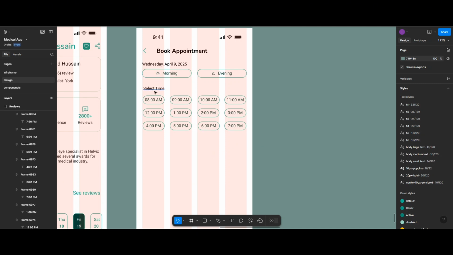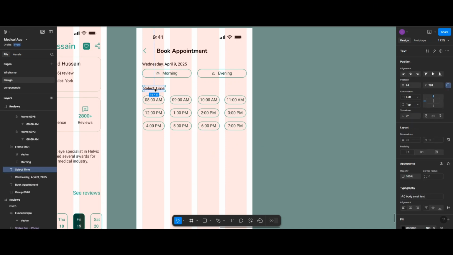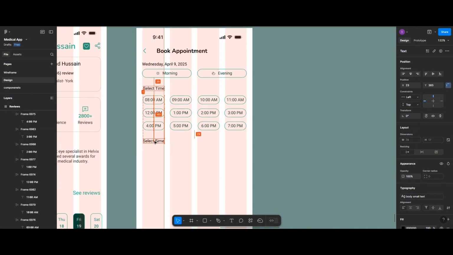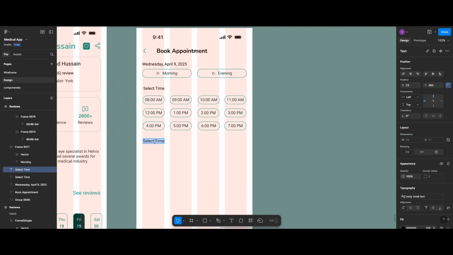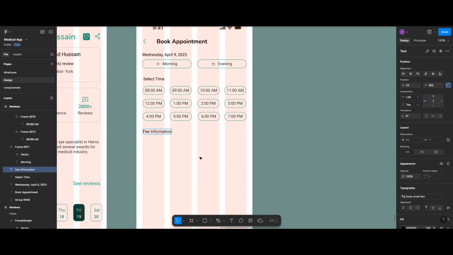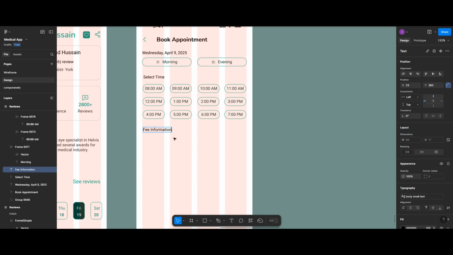All right, so the next thing is to add fee information. Okay, so let's copy the text and bring it down. So this is going to be fee information. All right, so in the fee information section, we will have the platform of booking, then their cost respectively.